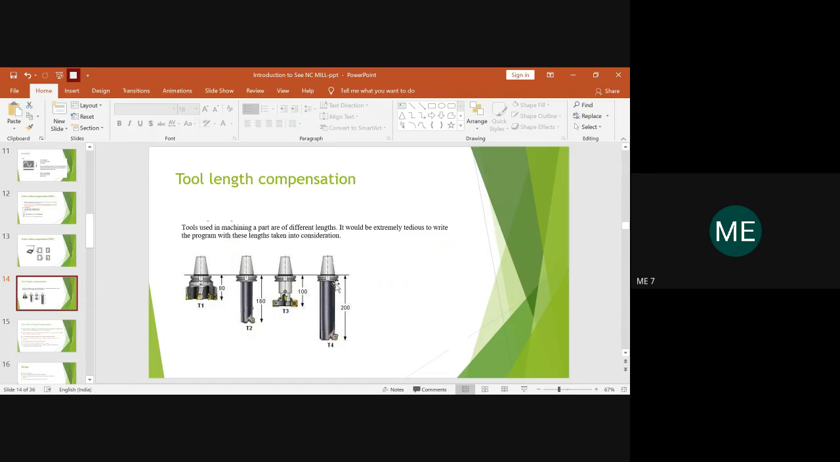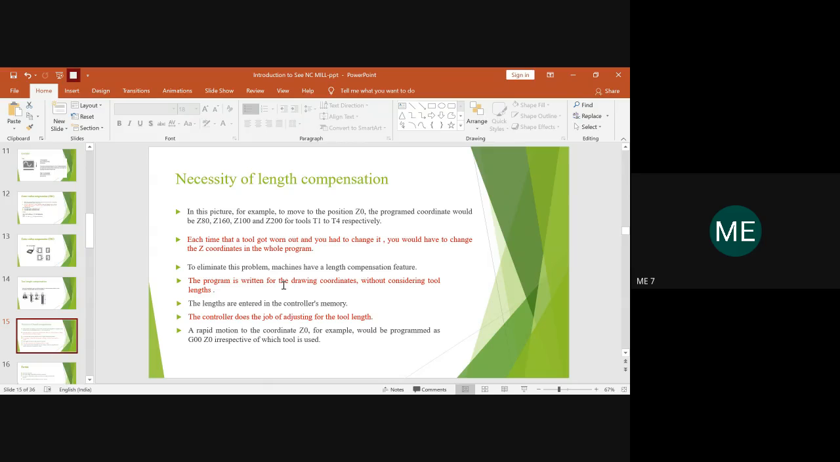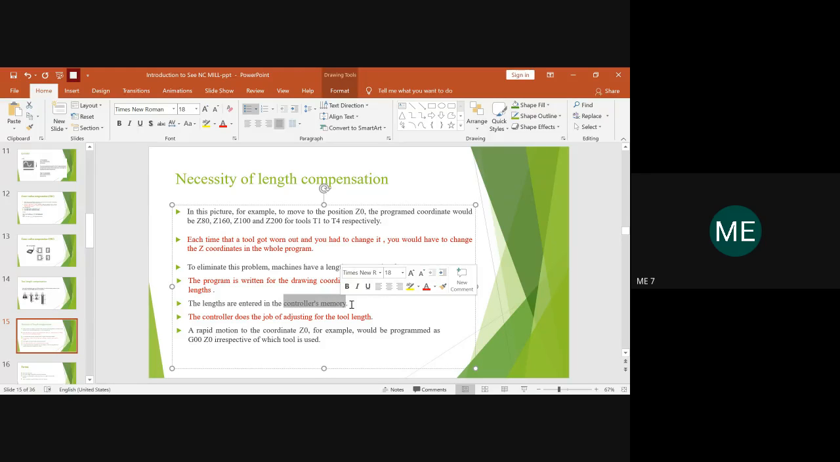But we cannot write the coordinates even for the length of the tool. So in order to eliminate that factor, the length of the tool has to be compensated. In this way, the software is automatically established in such a way that it makes a compensation for the length of the tool. What they do here basically is that all the lengths of the tool are entered in the controller's memory. So what does this controller's memory do? This controller memory will do the job of adjusting the tool length automatically to the blank.